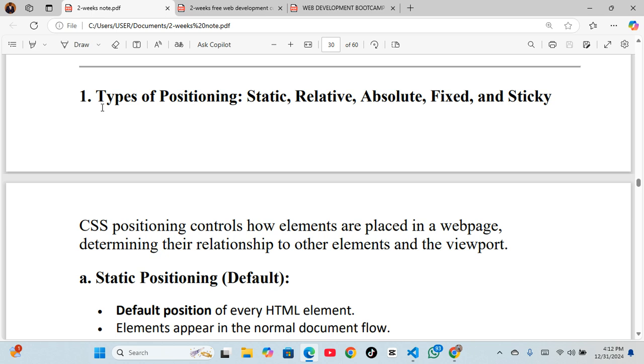So CSS positioning controls how elements are placed in a web page. So with CSS positioning, you can place an HTML element anywhere. I repeat, anywhere in a web page, determining their relationship to other elements and the viewport. So let's look at static positioning, which is the default positioning for every HTML element.